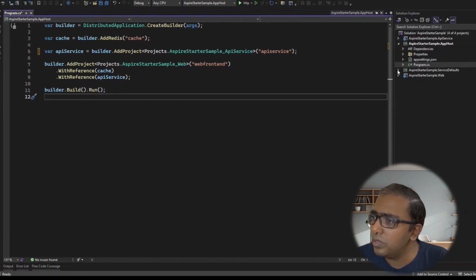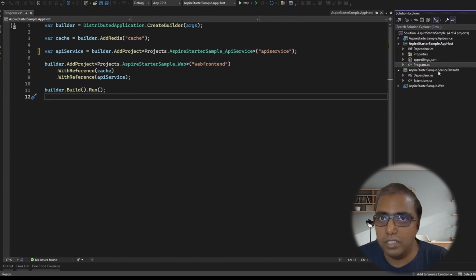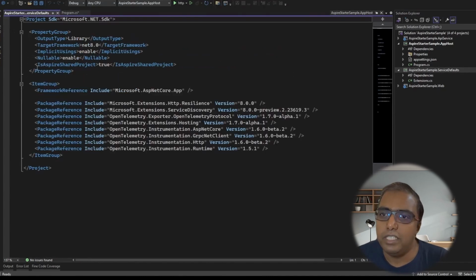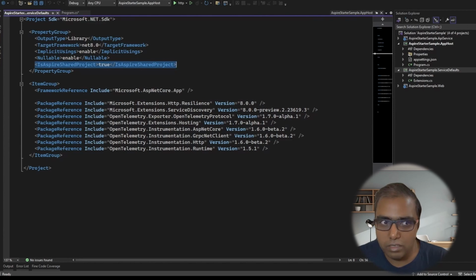Now let's go to another project, which is service default. So again, here we see that there is a new tag in project group, which is Aspire shared project. What this project would do is that it will ensure that all dependent services have the same resiliency, service discovery, and telemetry configurations for all the projects which you are including as part of your application.